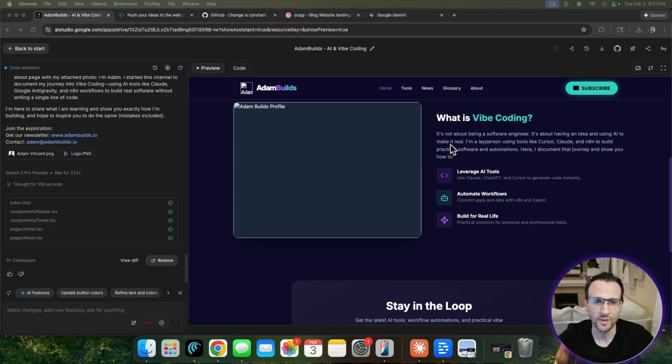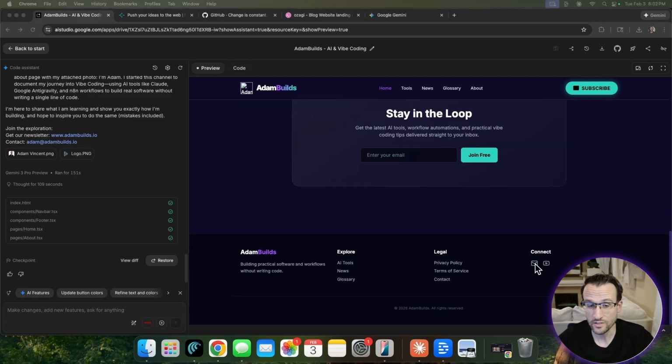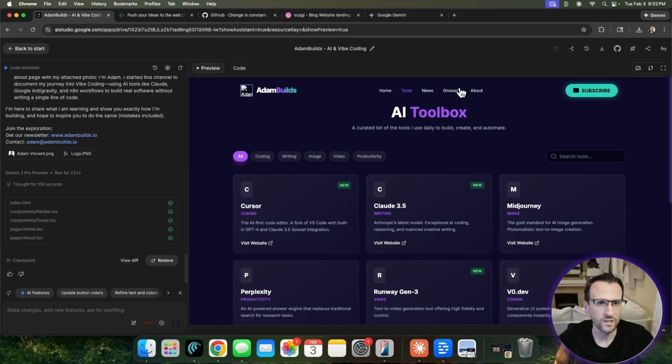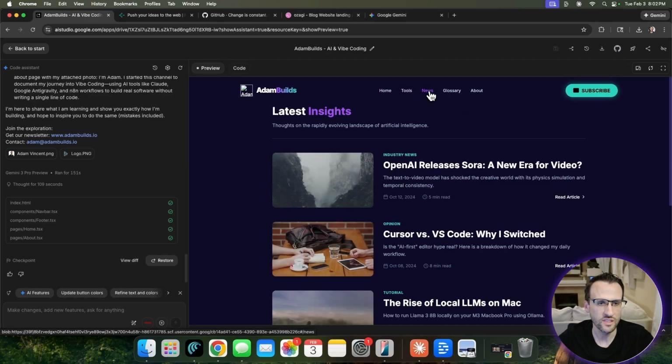He said, what is vibe coding? It's not about being a software engineer. That's not very nice. We'll probably go back and edit that. This looks good. We have the mail icon, which is clickable. And we have the YouTube icon. That's great. So build real software, no code required. Looks like they kept that. And tools, we didn't really ask it to do anything there.